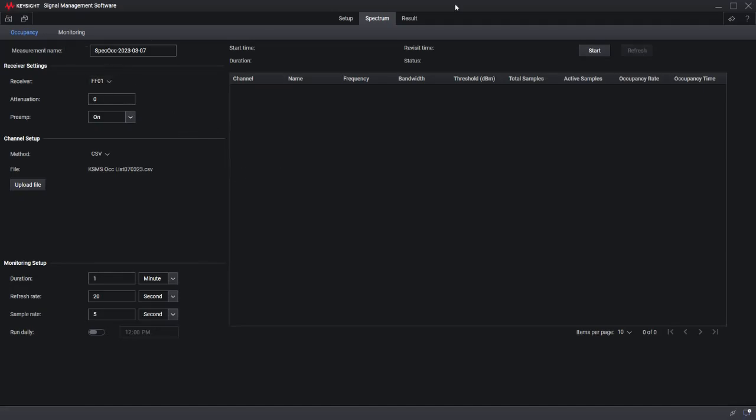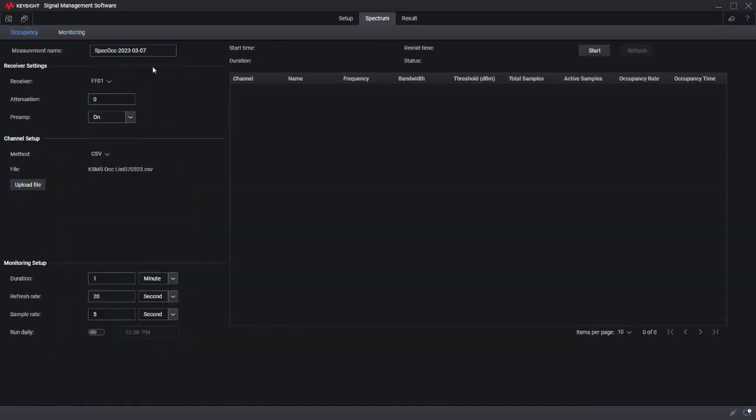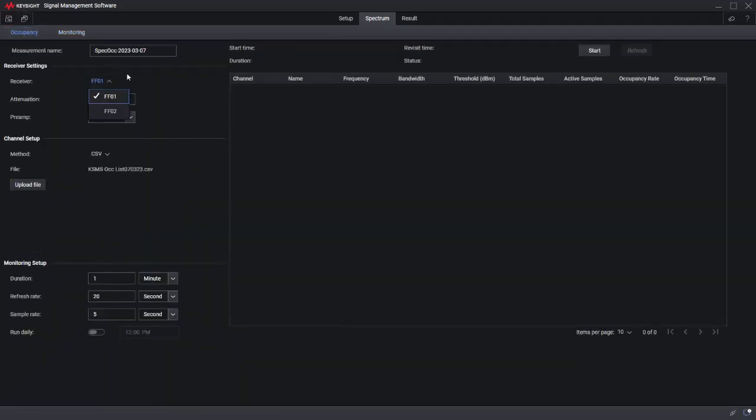So again, this is how we get into the spectrum occupancy setup page. You can choose FieldFox 1 or FieldFox 2. In occupancy measurements, the user can only select one FieldFox at one time. It's not like monitoring, where you can select multiple FieldFoxes at the same time. So for occupancy, you can choose one.